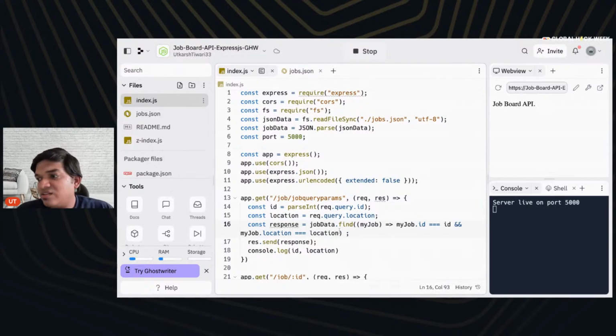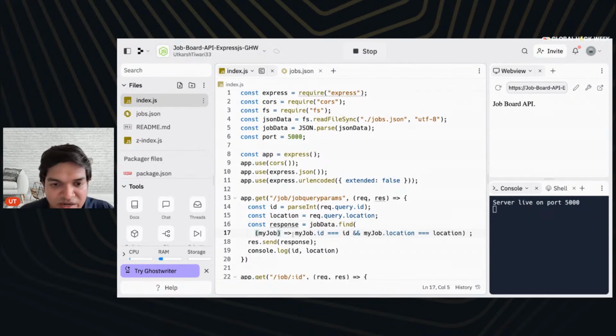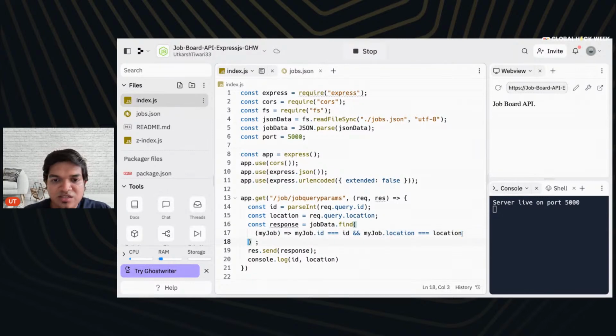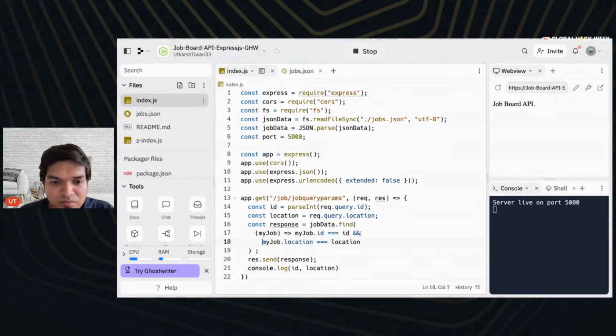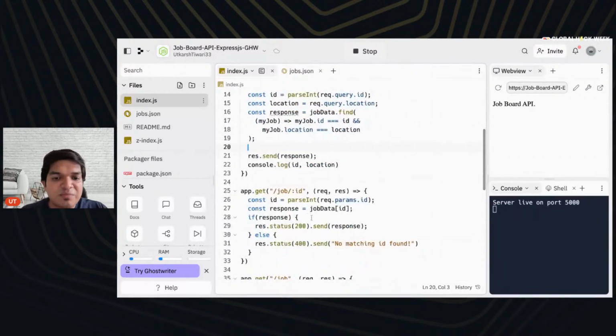And if this is being returned, let me actually enter it and add it to a few new lines. So we added job data dot find, and that has my job dot id triple equals to id, and my job dot location triple equals to location. This is going to return only if both of these conditions are true in the job data.